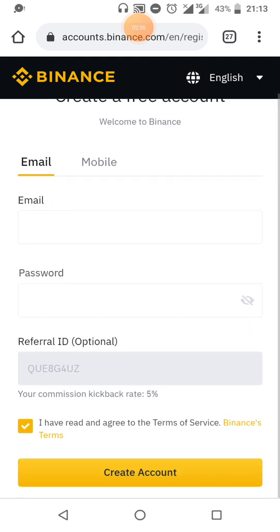So guys, all you need to do is just put in your email address, and that's it. You are good to go. Signing up on Binance, Remitano, whatever platform, is good to go.